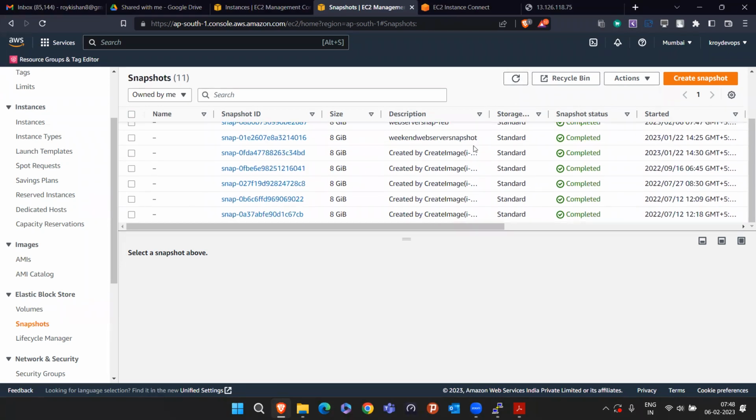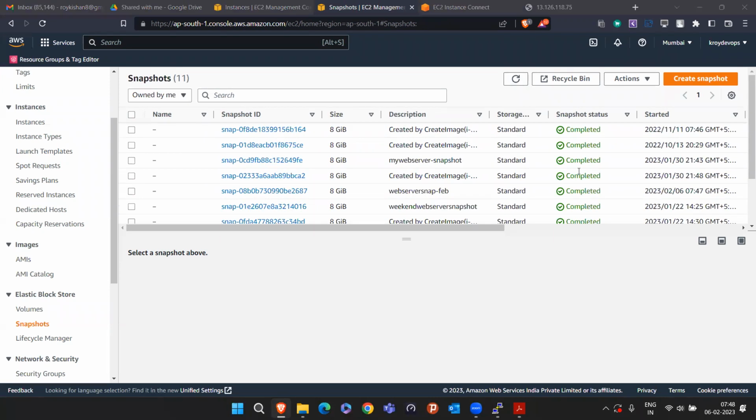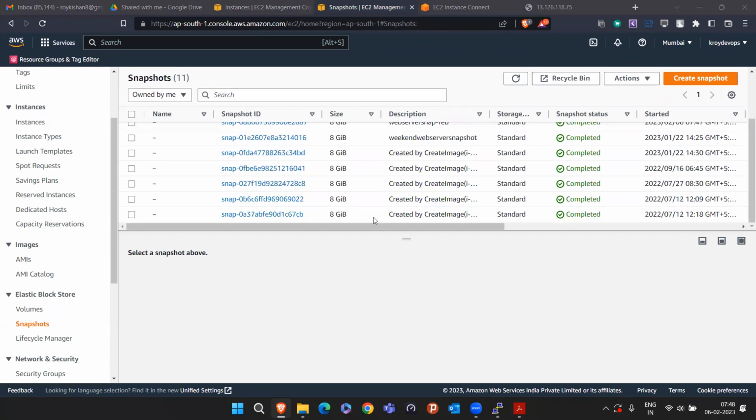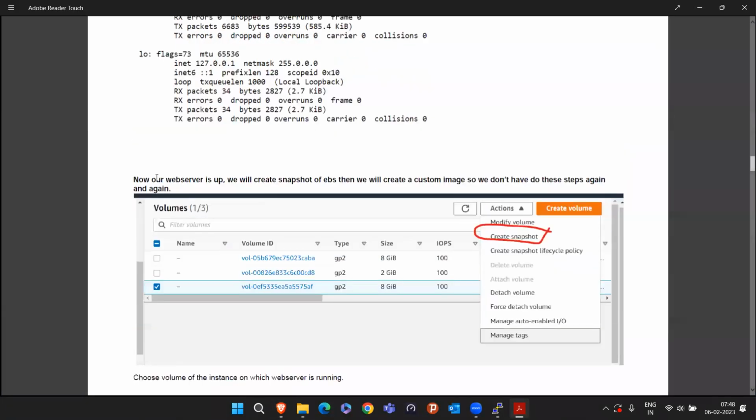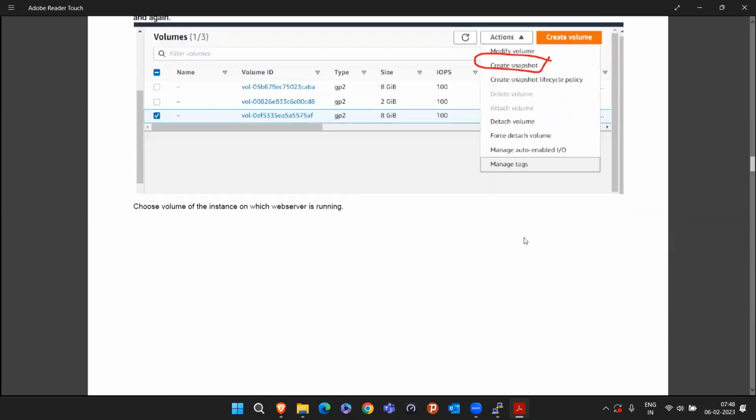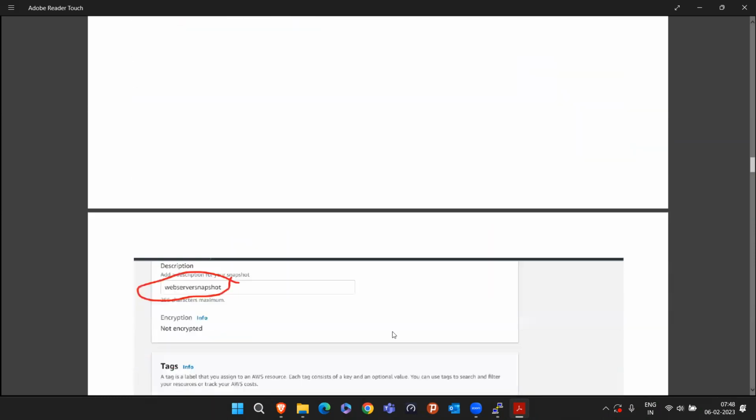Okay, so see now everything is completed. Our work on this one is done. And whatever I did is already shown here. So now your web server is up, you create a snapshot of the EBS volume, and that will create a custom image. So I selected that volume ID. I am clicking on create a snapshot.